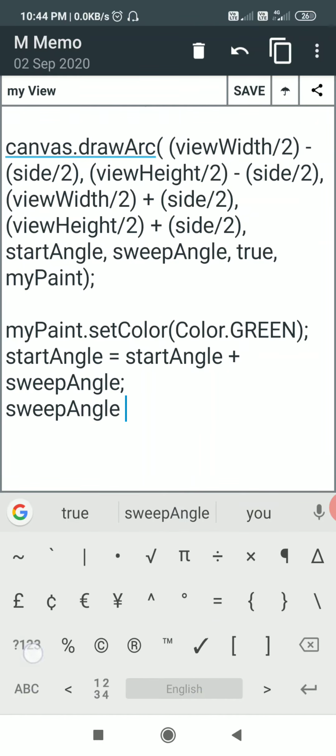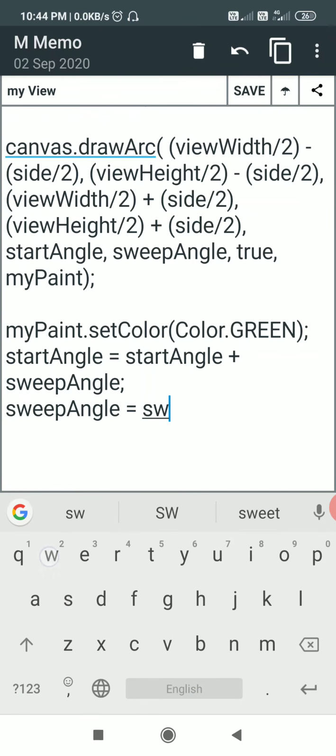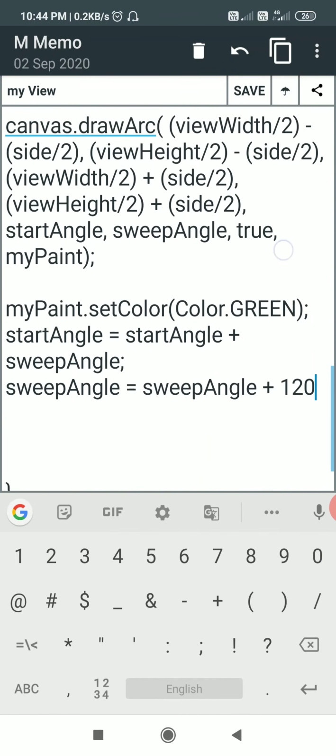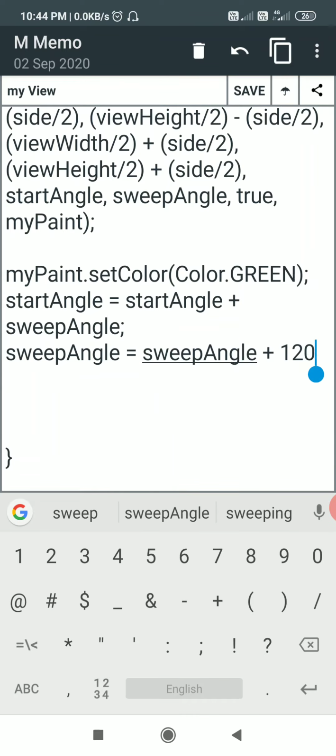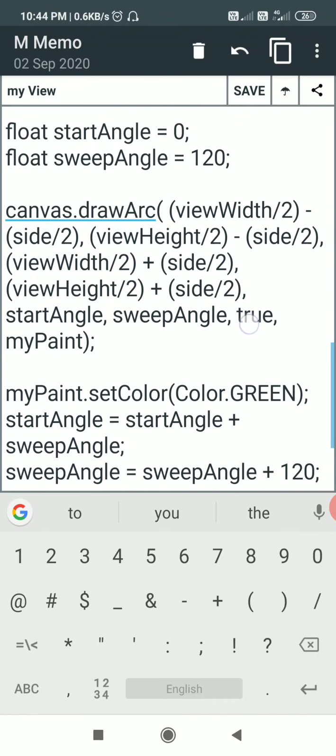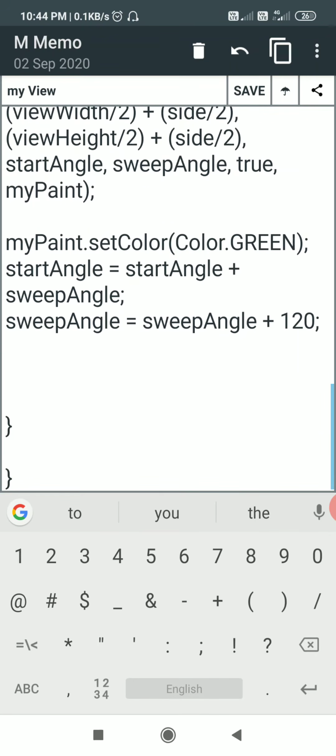I will set sweepAngle to the previous sweep angle plus 120. So the previous sweep angle was already 120, and this will be plus 120, meaning this sweep angle will be 240, and the previous arc is at 120. So if I combine these two, it will make a complete circle, 360.